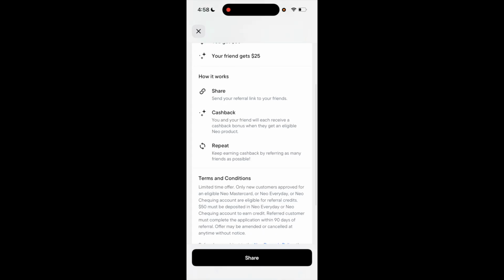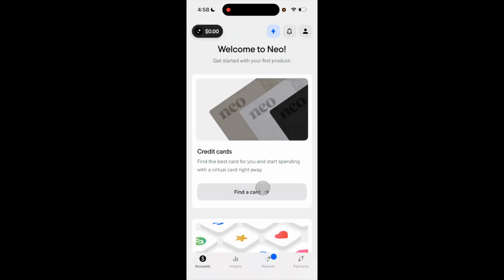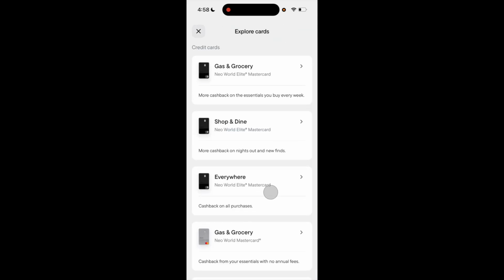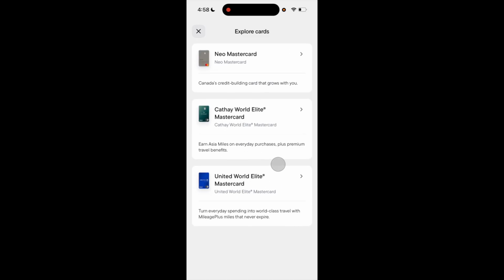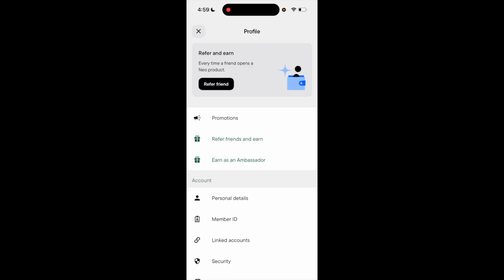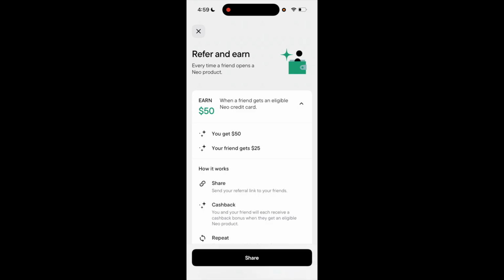So if you want to share the link, go to the bottom. That is your referral link. Now, if you're not really too sure what the credit cards are, you can always go ahead and send them this right here. All the different credit cards that are being offered through the Neo Financial application here. So once again, top right, refer a friend, and then read all about the $50 here.